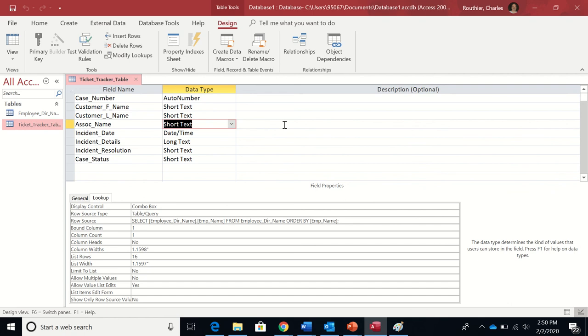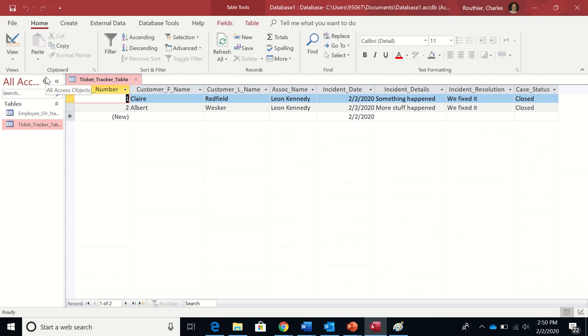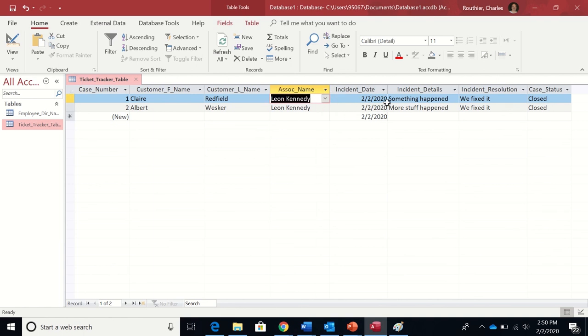Okay, so we are now saved. Let's go back to the datasheet view. And you can see here, if I look at one of these records, for example, Leon Kennedy, and I hit the drop, there's a drop-down box now. And I've got Barry and Jill and Leon. Isn't that great? Maybe I'll make this box a little bit wider. And maybe the incident date can be a little shorter. I'll just play with these fields a little bit. All right, let's save again.